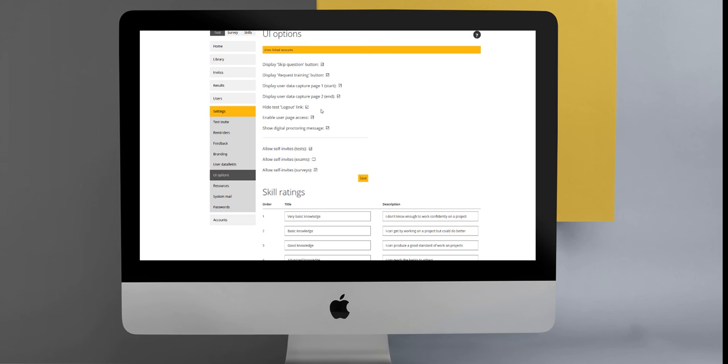If you are running an assessment plan over a period of time, then you might want to untick this one so that users are free to log back out and back in as their time allows. Next up, you have the option to enable user page access. If this box is selected, users will be able to have access to their own personal dashboards.